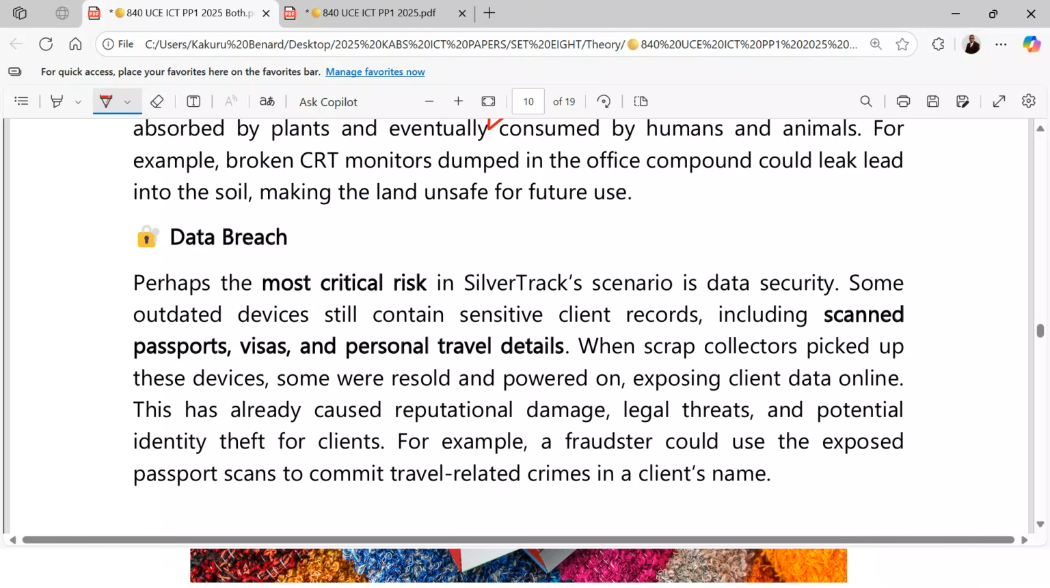This has already caused reputational damage, legal threats, and potential identity theft for clients. For example, a fraudster could use the exposed passport scans to commit travel-related crimes in a client's name. So now, all these consequences of poor handling of e-waste, we would like to see how best we can manage this e-waste with a measure, a stakeholder, and their roles.